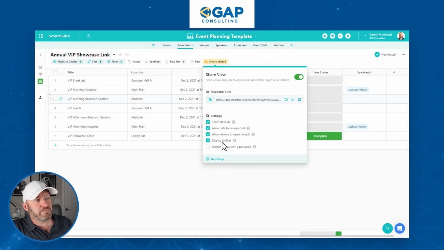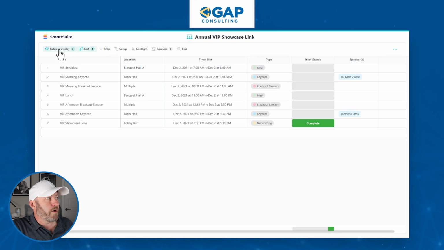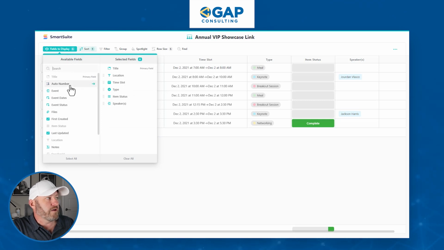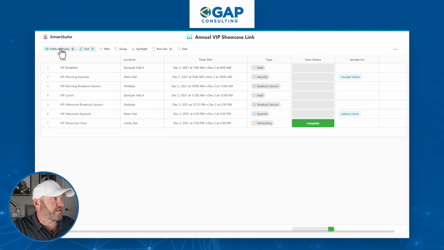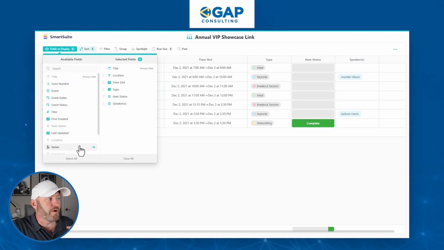Now we also have display toolbar. Let's flip back into our active link. The toolbar is this area right here that will allow our users to decide maybe what fields to add. So because we've allowed them to see all of the different fields, they could add more to the view. Let's say they said, oh man, I really need to know what the notes are for these different scheduled events.